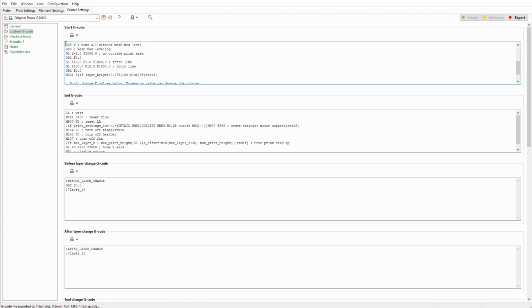You can also see, if we continue on a bit, here there's a G1 command going to Y-3. It says here go outside of print area and then intro line. That is the little line that the Prusa printers do in the beginning. And if you, for example, wanted to have that line shorter or longer, here you could change that and now you know how.